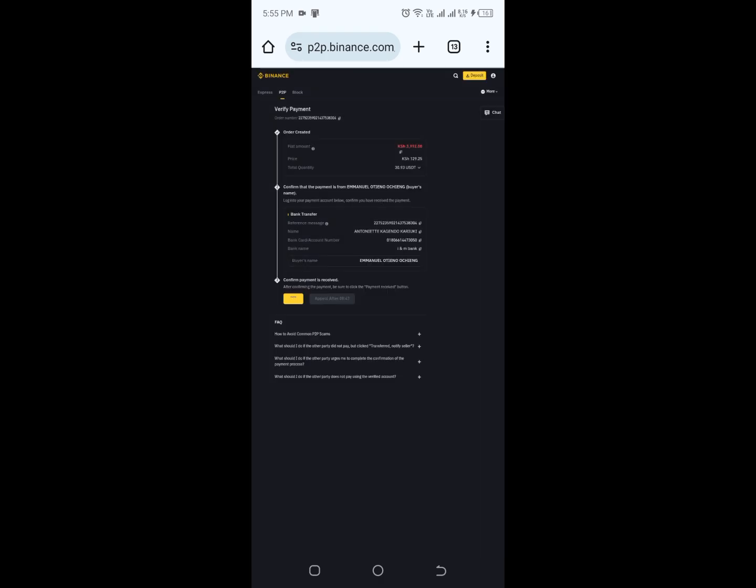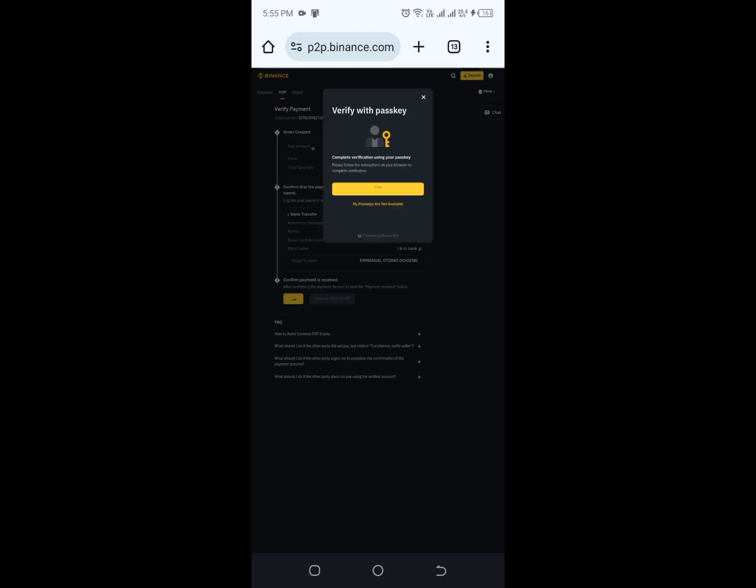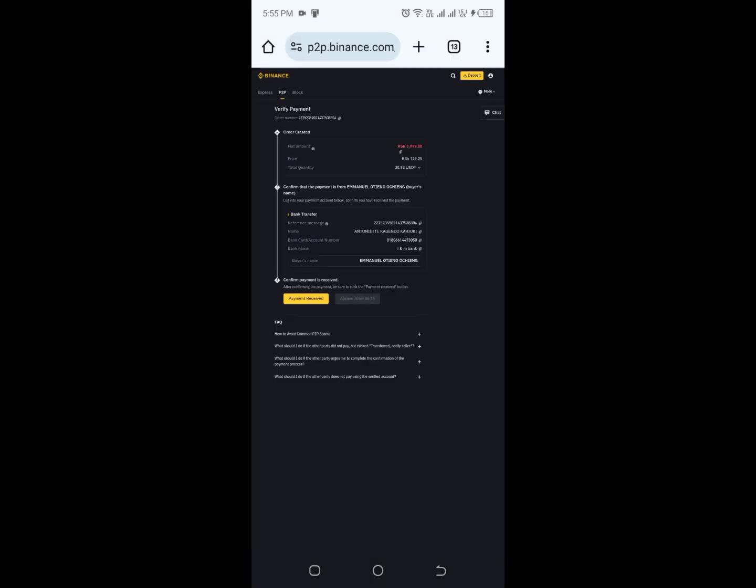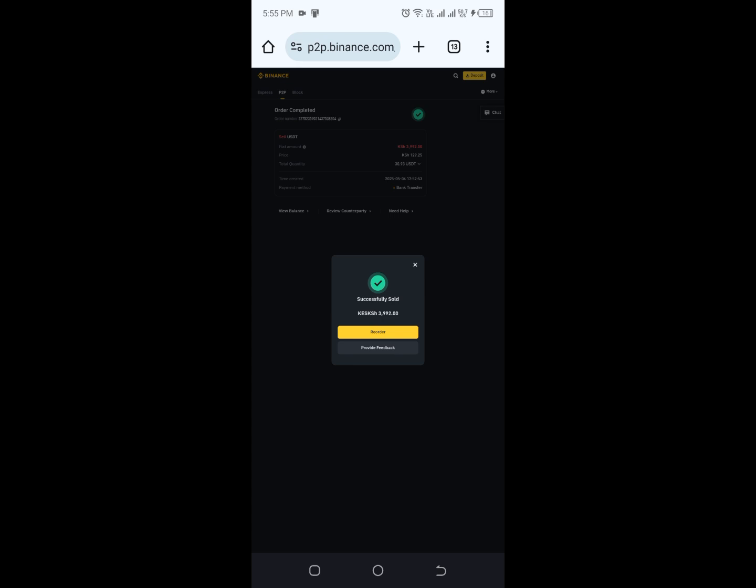So confirm release. Now we are going to finalize this process by verifying this trade with my security measure, which is passkey. And that's it. We have successfully sold crypto worth 3,992. You can click on the other if you want to sell more amount or buy more, but we are not doing that since we sold all our crypto for now.